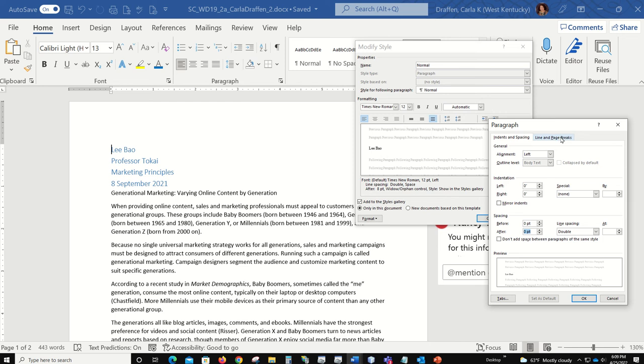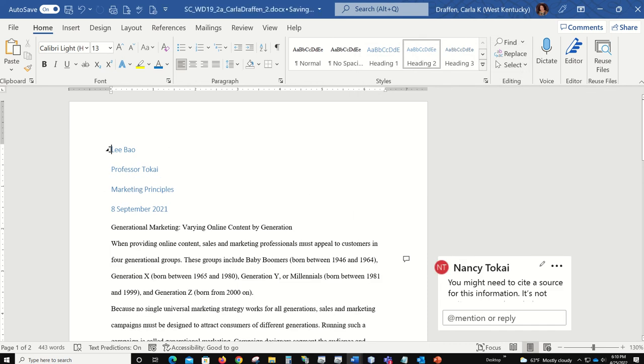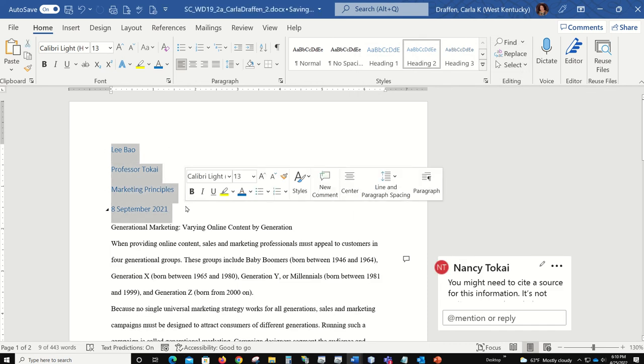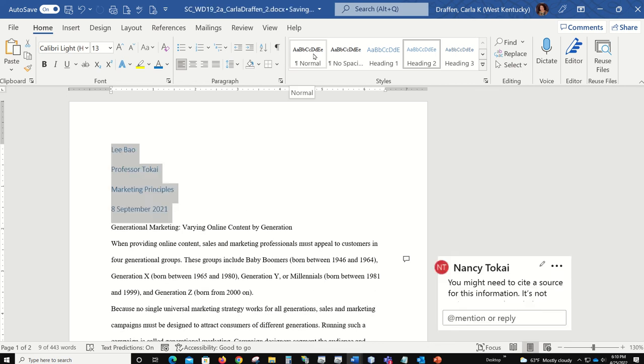Does not look like it. So let's just save what we've done. And then we have to say OK here. And we're going to highlight these first 4. Now our normal has been changed, but it's only been changed for this document.